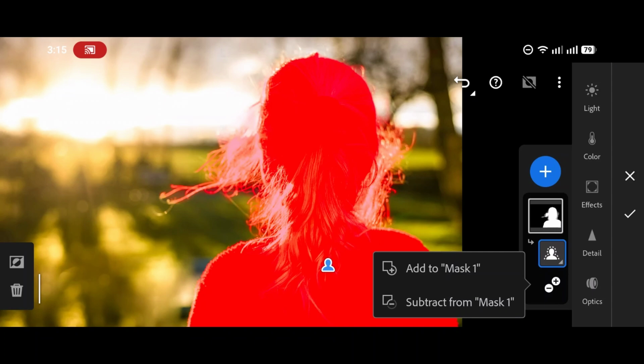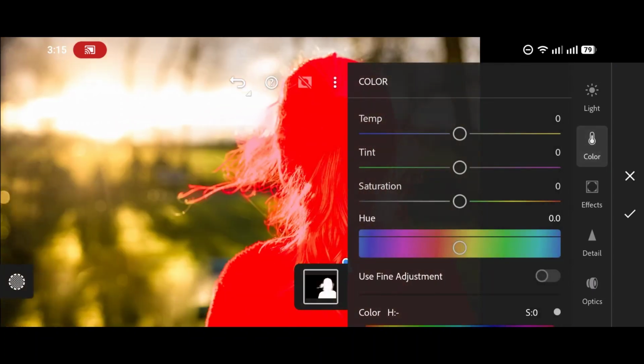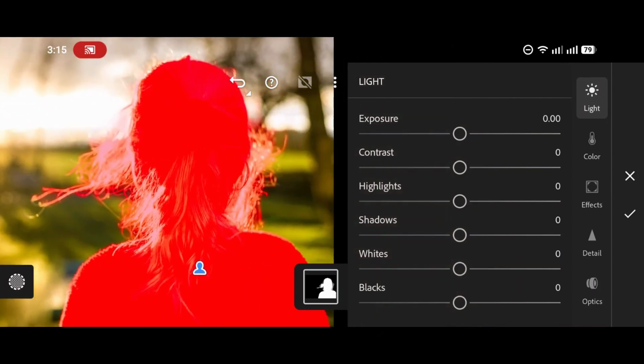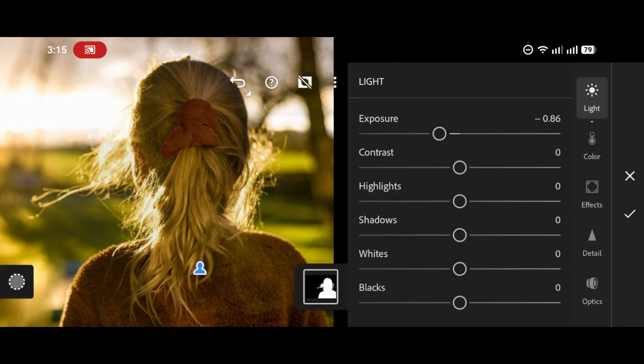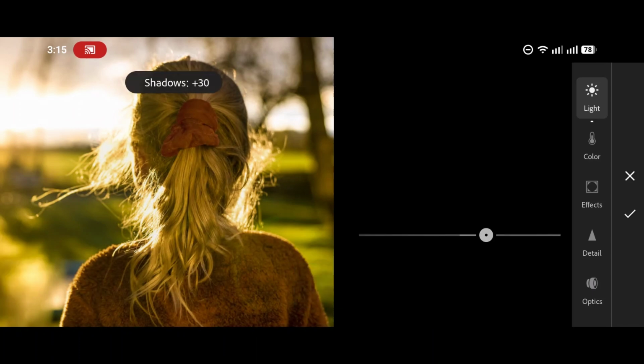Once your subject selection looks good, it's time to edit the subject itself. This is where the magic happens. Start by adjusting exposure if you want the subject to look brighter or more visible. Then use contrast to help bring out more detail and give the image a stronger look. If the photo feels too harsh, you can lower the highlights or lift the shadows, depending on the lighting. These two sliders are great for balancing the subject and making sure important details are not lost.